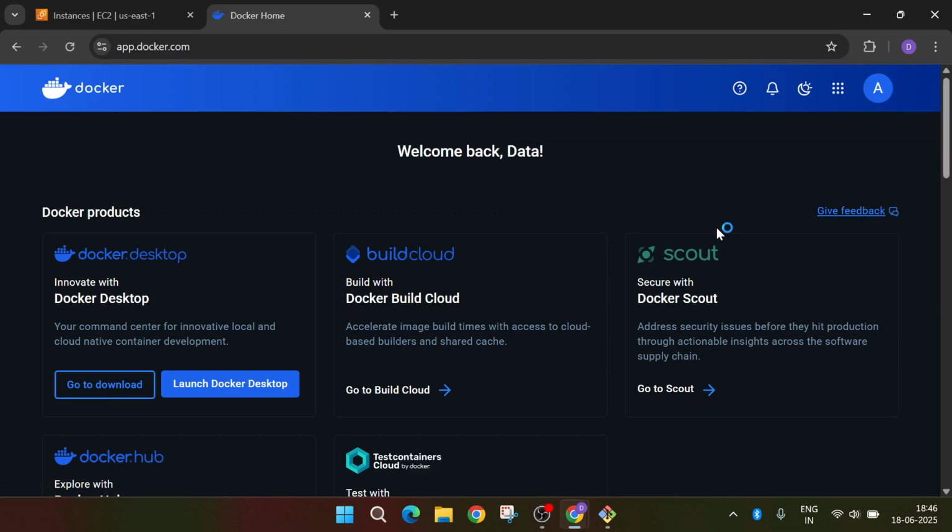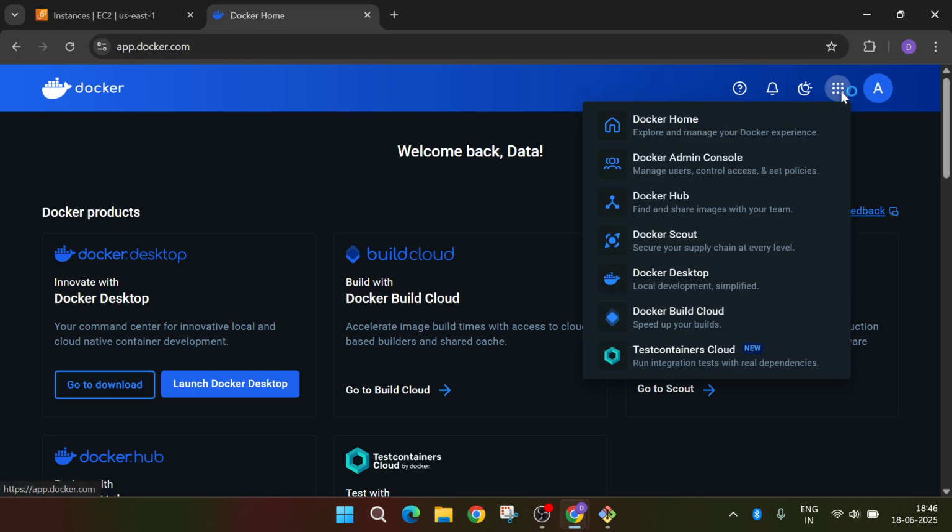So this is where you have logged in. Here, if you see Docker Home, explore and manage your Docker experience. Docker Admin Console, manage users, control access, and set policies. Docker Hub, find and share images with your team. Docker Scout, secure your supply chain at every level. Docker Desktop, local development simplified. Docker Build Cloud, speed up your builds. Testcontainers Cloud, run integration tests with real dependencies. So there are a lot more.